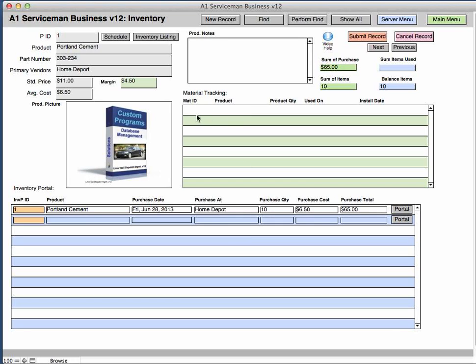Now, this particular field right here is quite interesting. And it kind of works hand in hand with the fields up here.